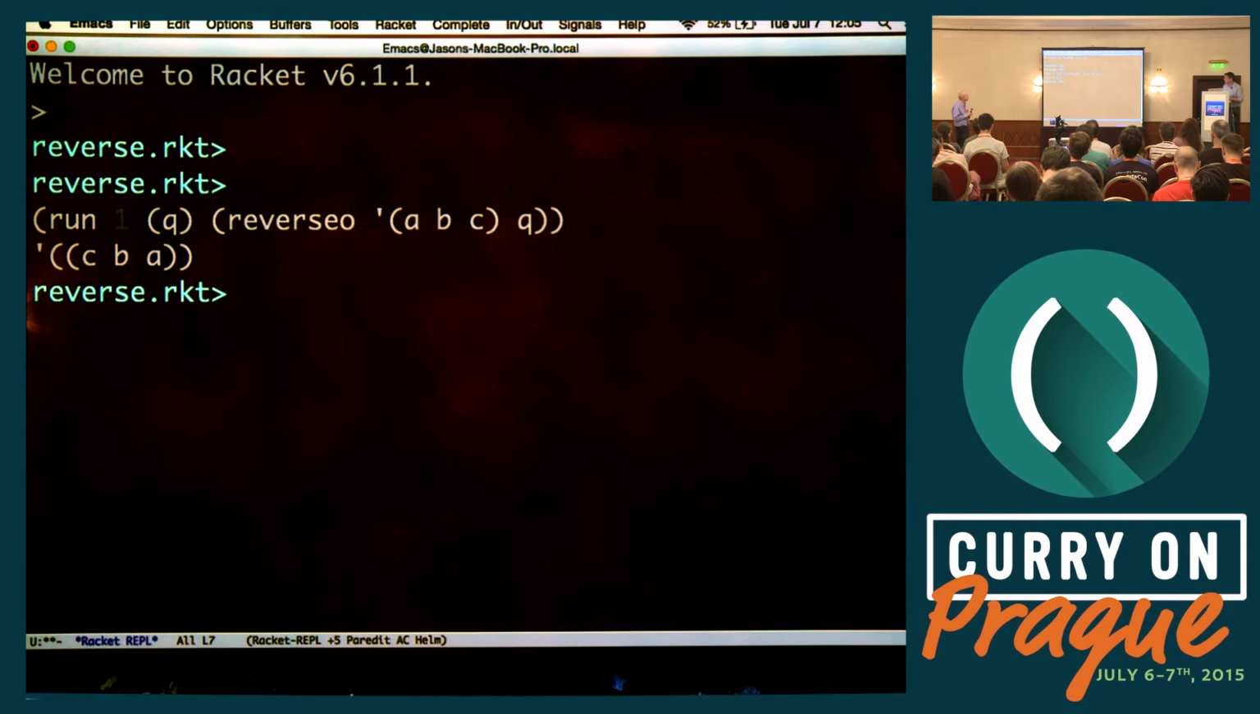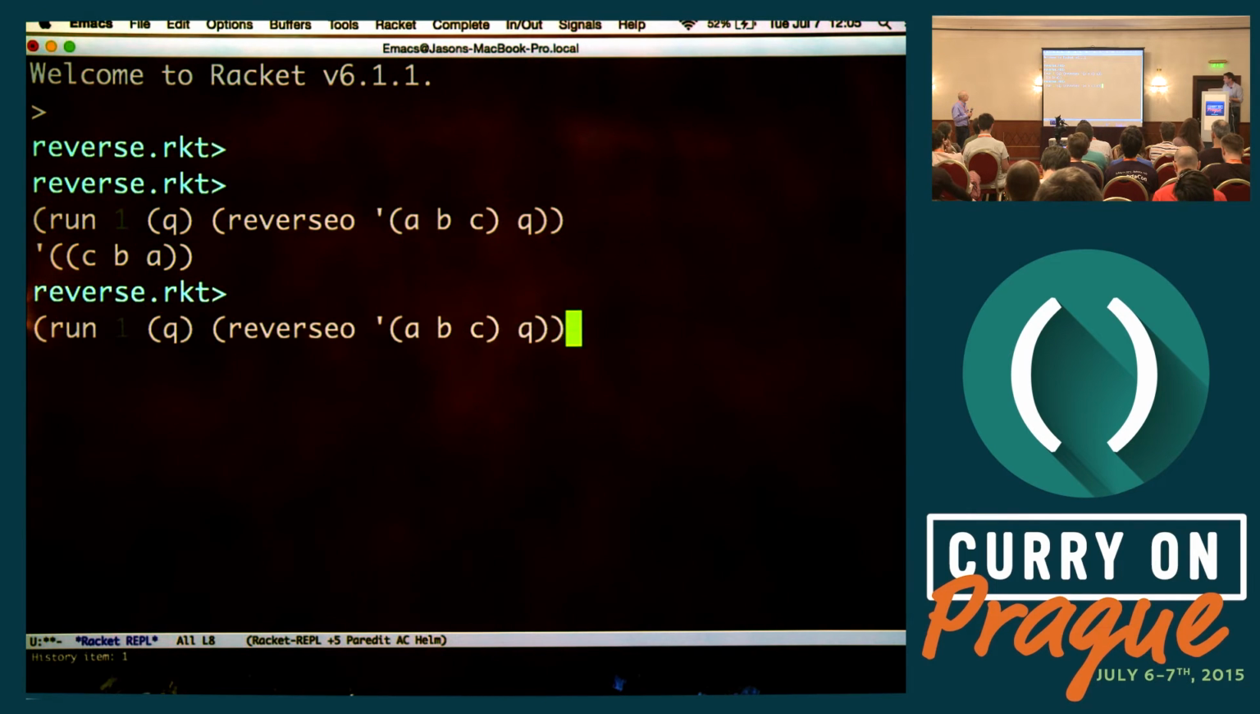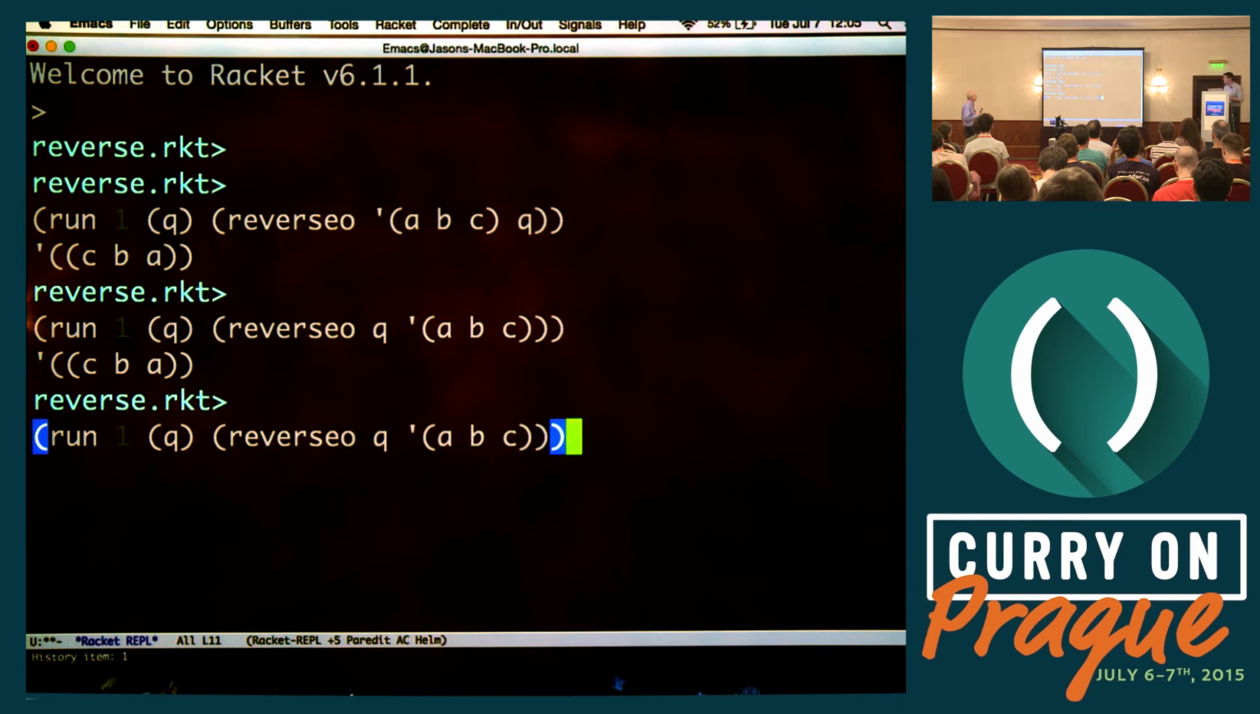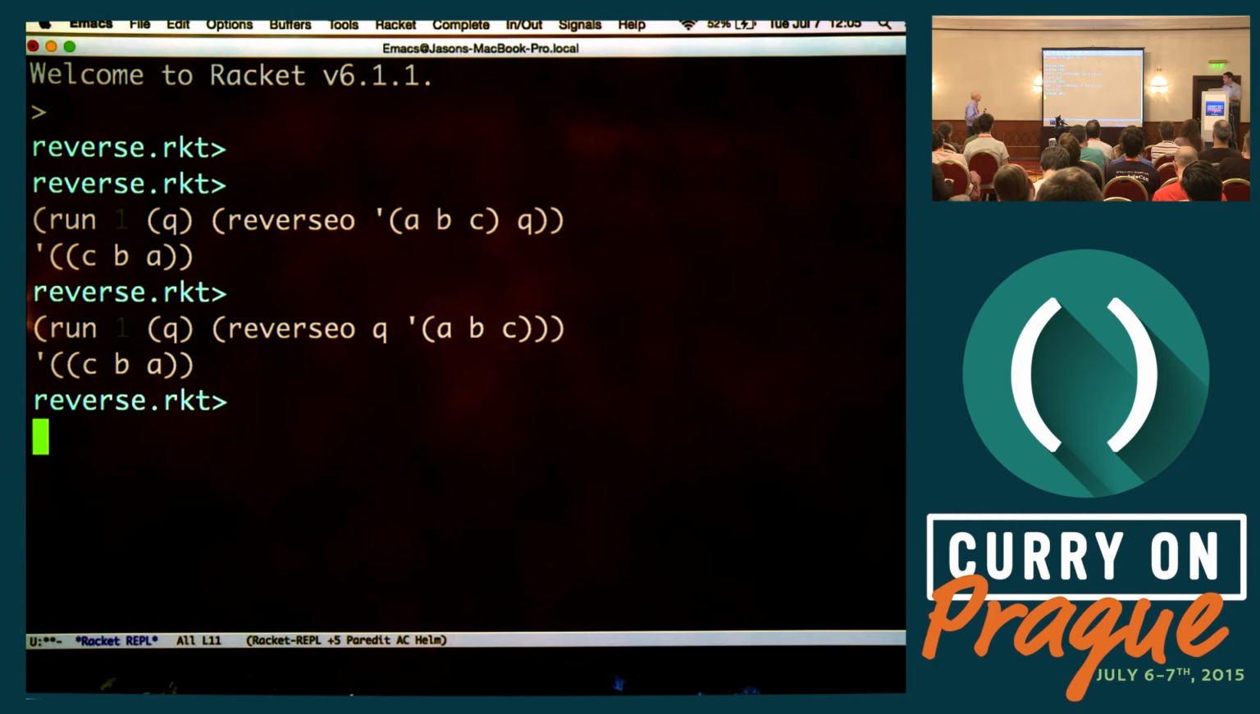So I can run it, and the reverse of the list ABC is the list CBA. We can also do it the other way around. And this is the flexibility that logic programming gives us. And if we had more places in our relationship, we could partially or completely instantiate all of these, and we can have miniKanren generate stuff for us. So that's the power that it gets us.